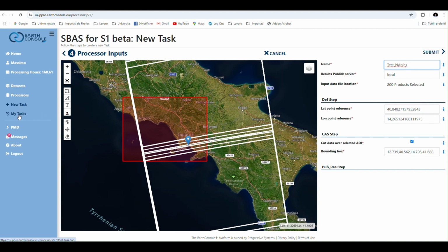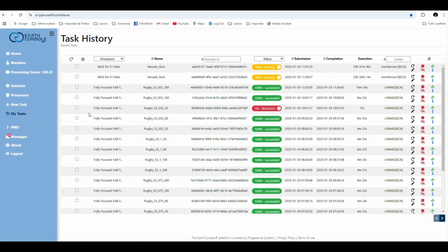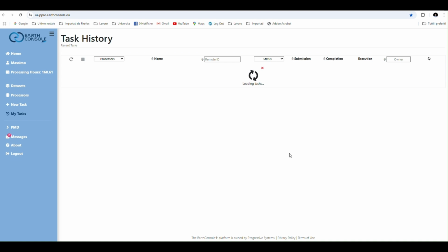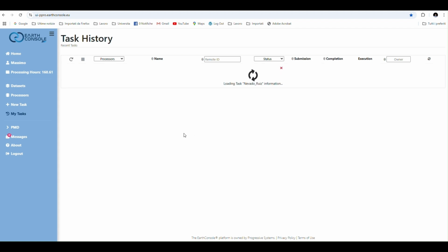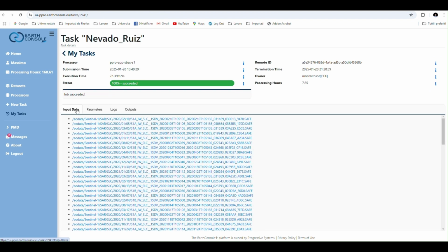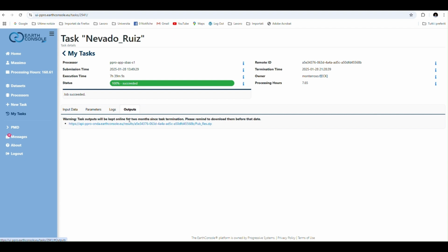You can find the jobs running and already done in the My Tasks tab. And for example, for a task already completed, it's possible to see the information, input data, parameters, output, and here it's possible to download the results.